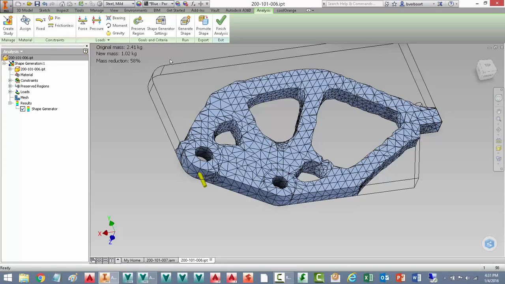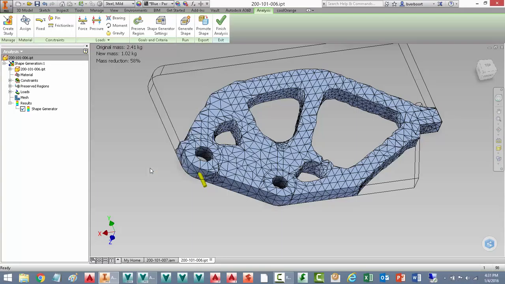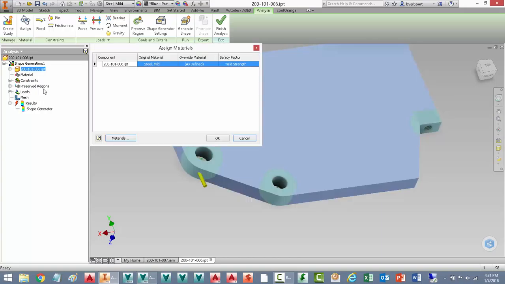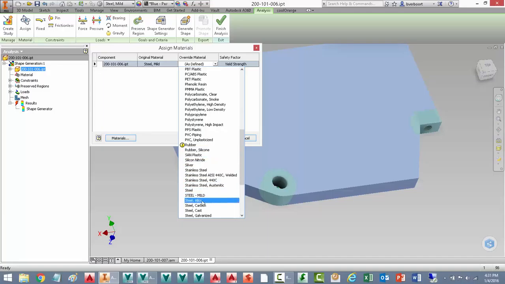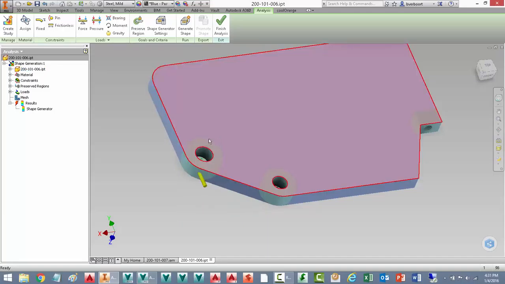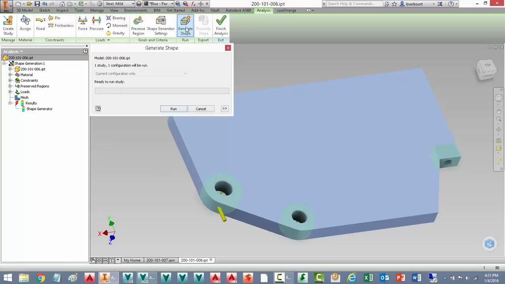Let's take a little look at this and make some changes to the shape generator settings. I'm going to be a little more aggressive, and I'd like to see this reduced by 75% mass. In addition to that, I can do things like change the material. You see the model is a mild steel now. I can define it as something else. In this case, we'll go ahead and just use a steel alloy. And between those two changes, with the more aggressive material removal for weight reduction and the change in material, we'll now see that we've got something that needs updating. And let's generate that shape again.